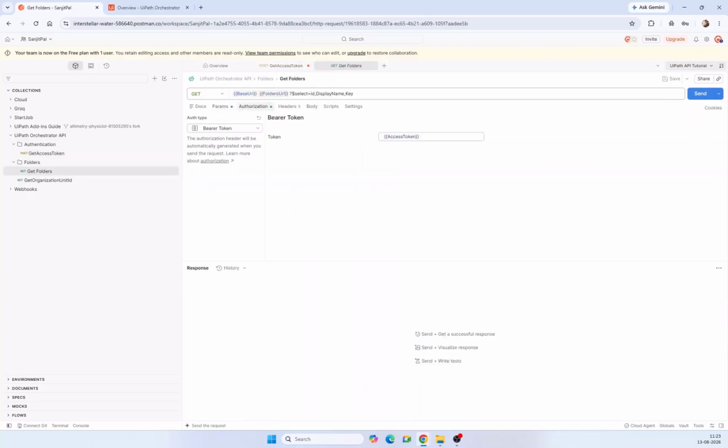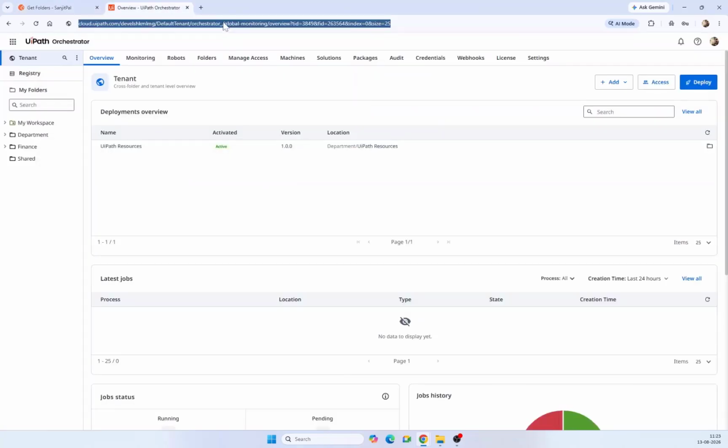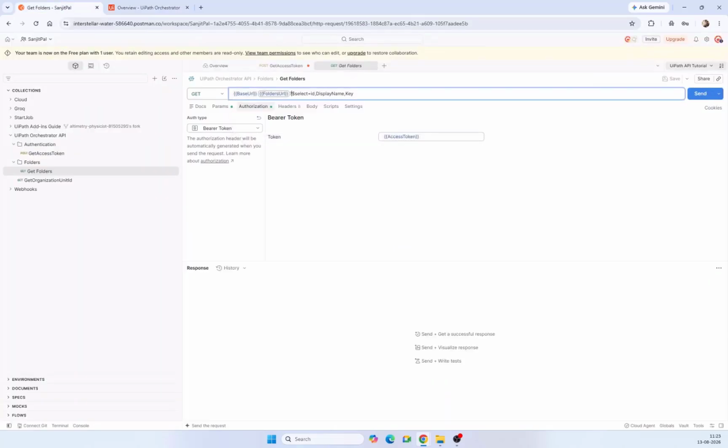And let's go here to the call folder. Here in the call folder, your base URL will be your orchestrator URL till here. After that you will be using the folders URL, which is slash odata slash folders. To retrieve only the relevant keys which are useful for me, I have used this select query where I'm passing the ID, display name, and key. There is nothing other than that. In the authorization, if you see, I have used the bearer and I have passed this token, whatever I'm retrieving from the get authentication token API call.